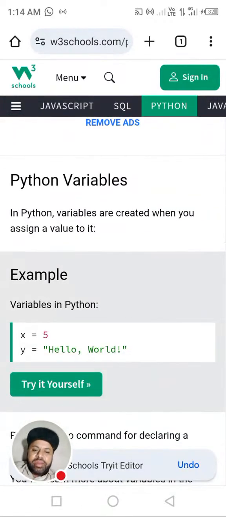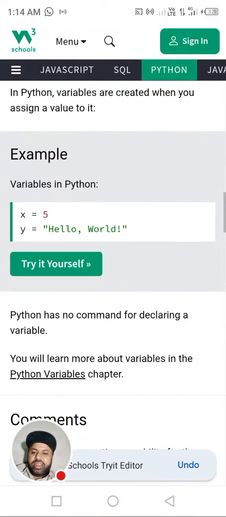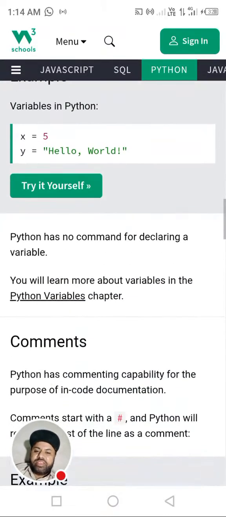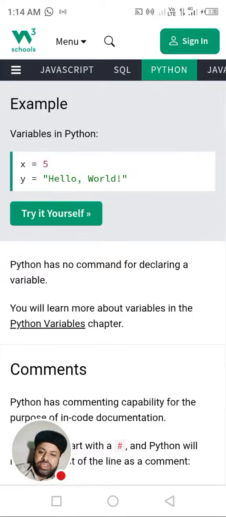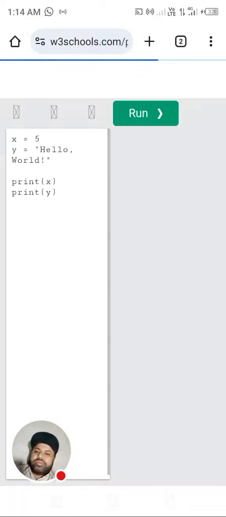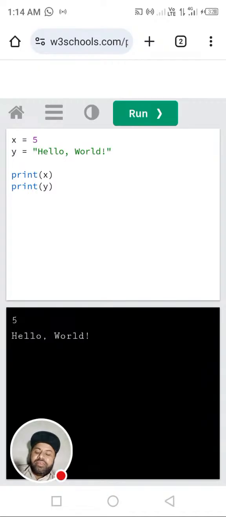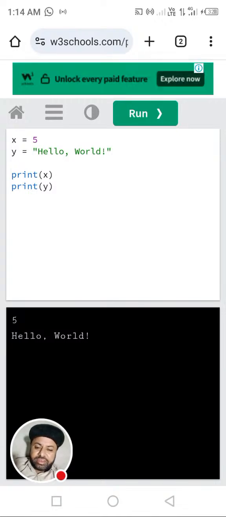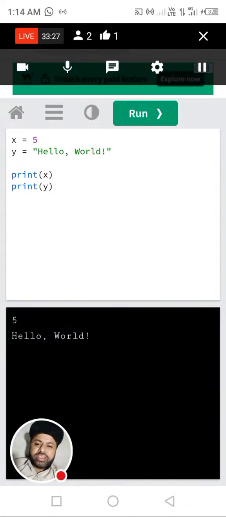Okay, in Python, variables are created when you assign a value. Here it is, variables in Python. Actually, x = 5 and y = "Hello, World". Let's see. Actually, 5 is an integer data type. In C++, we have to declare int for integer, and similarly str for string. But in Python, there's no need for that, and the interpreter will automatically understand that 5 has been assigned to x, and 5 is an integer.